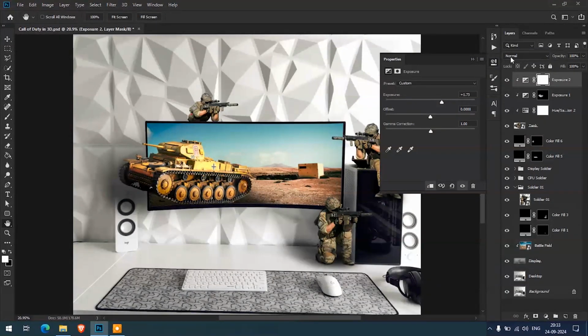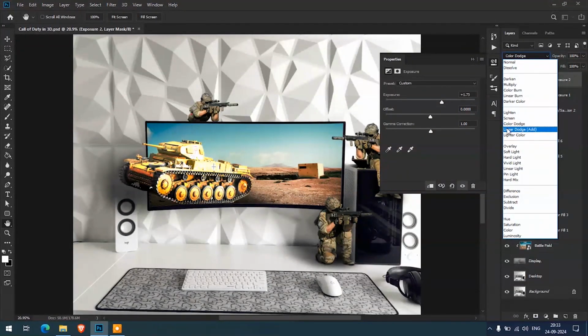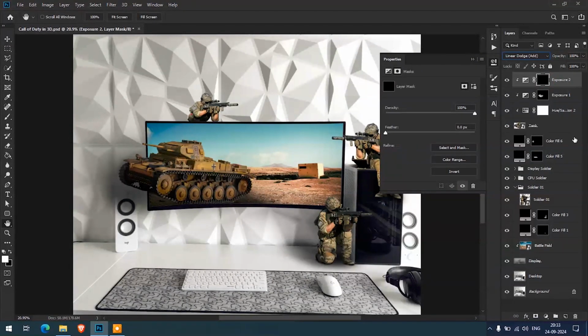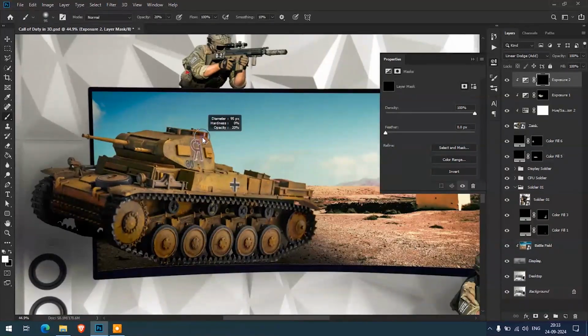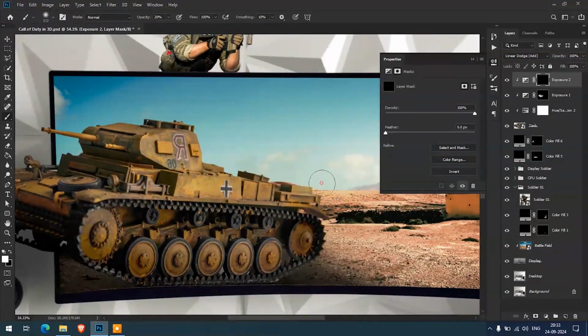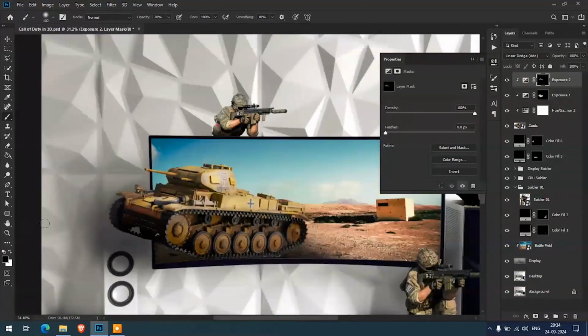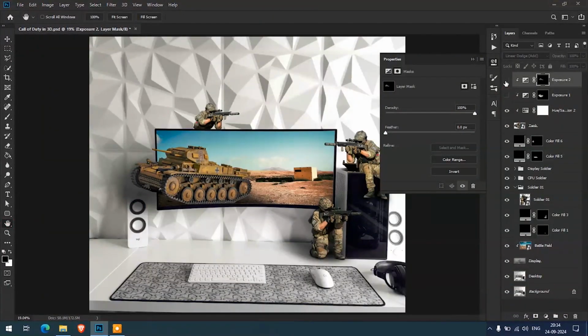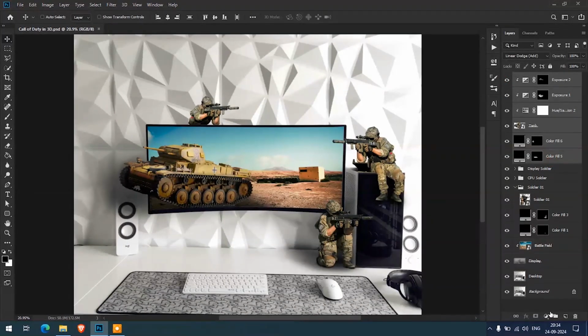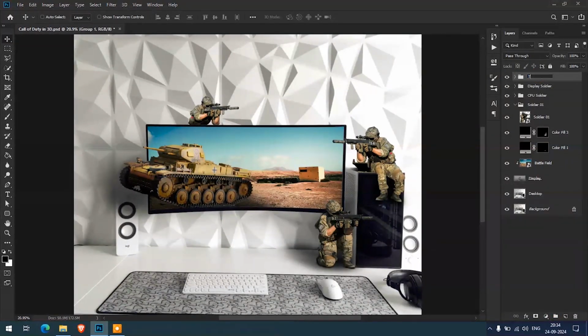Set the blending option to linear dodge, and invert the layer mask. Now add highlights to places where light falls directly on the tank. Let's speed it up. Here we go. Here is before and after. Group these layers together and name it tank.